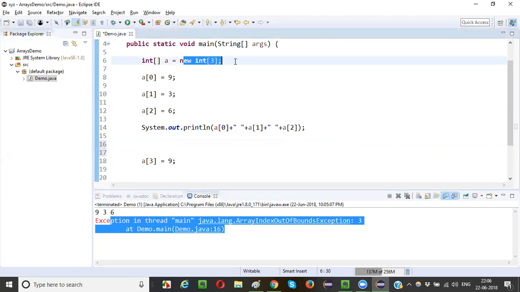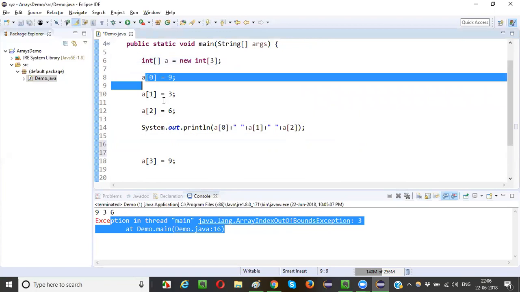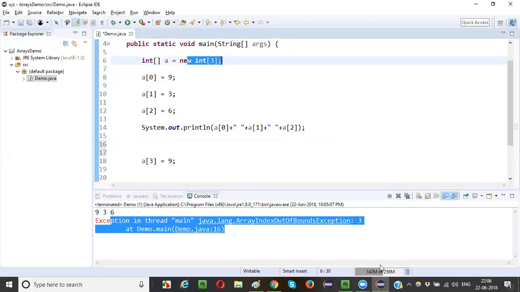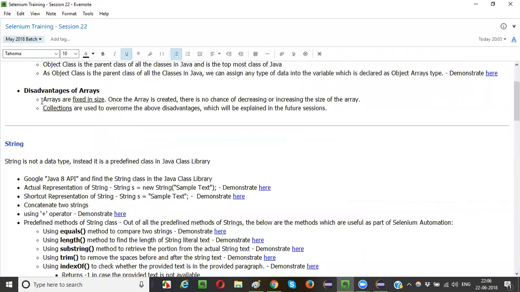You cannot increase this particular array size dynamically. It cannot be increased. Once declared and created, you should follow that fixed size. It cannot be dynamic. It's a static kind of thing, guys. That's the problem with arrays. The disadvantage of arrays is that they are fixed in size.